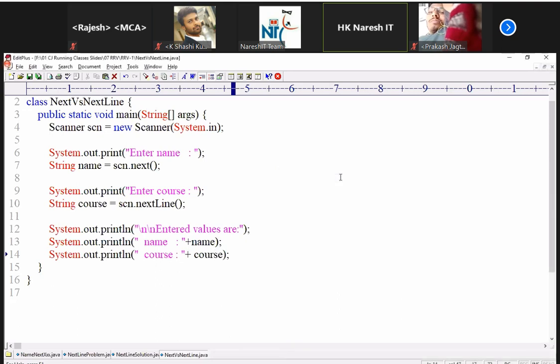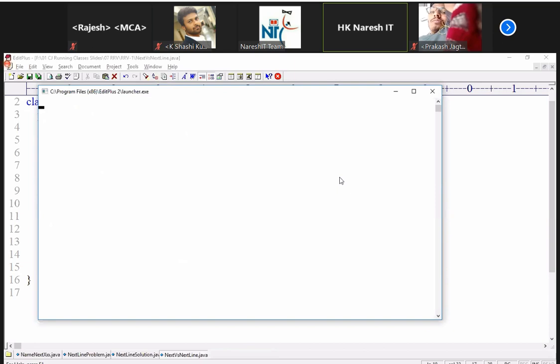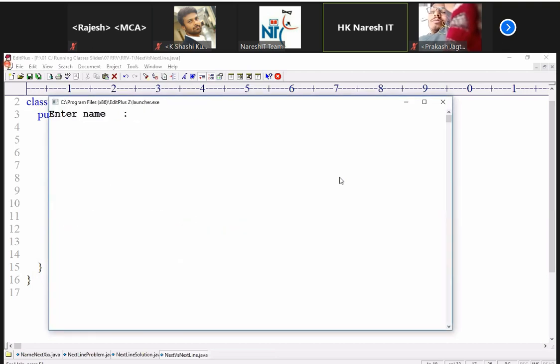Wrong design. Okay, if I write next line here, and next line here, will you get that problem? No. Yes. No, but yes. Control 1, control 2. I'm giving Hari Krishna. Then the next line method reads complete Hari Krishna, and program execution passed for next.